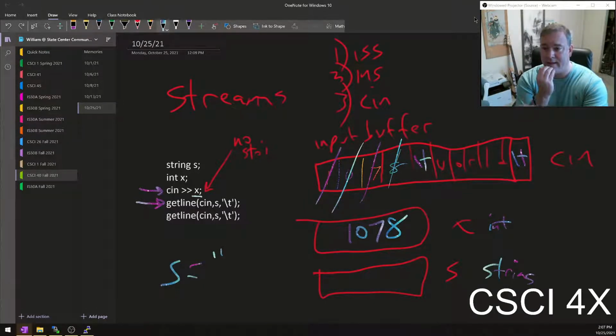Oh, the next thing's a tab stop. And so it converts the 1, the 0, the 7, the 8 into the number 1078, puts it into x, but when we say getline until the next tab, it's going to read until the next tab character, right? Yeah, so the first getline is going to read until the first tab character is read. So it just reads that.